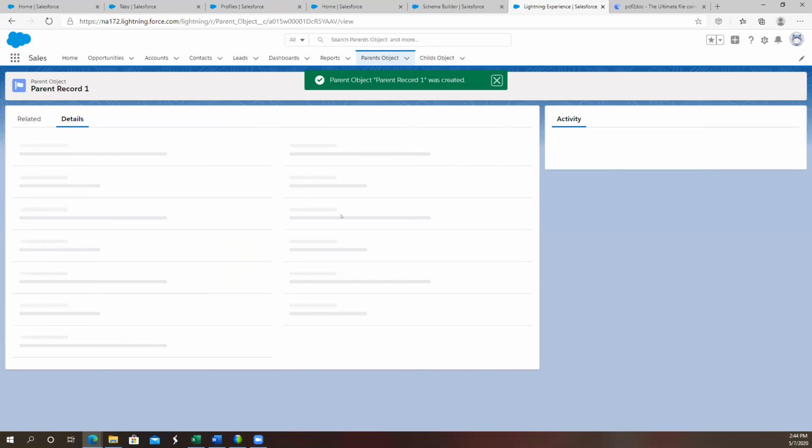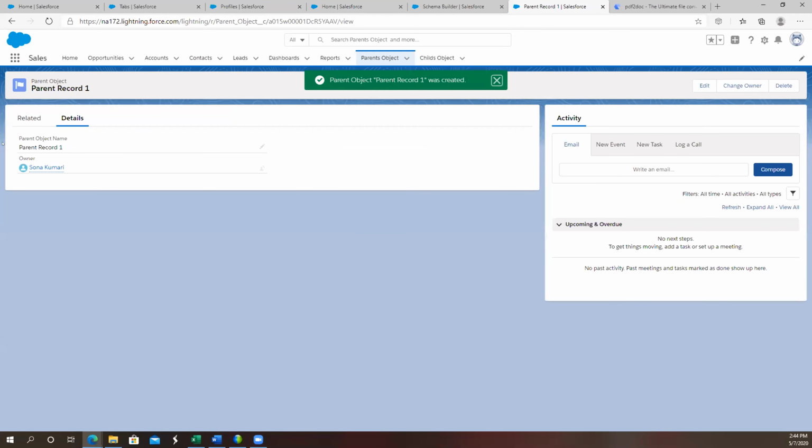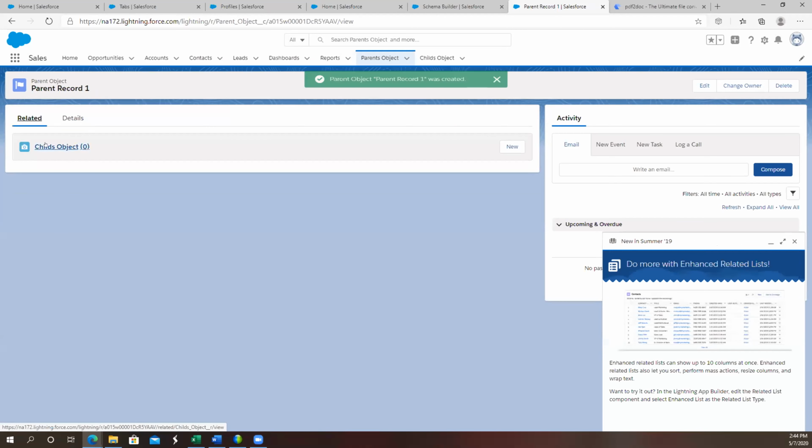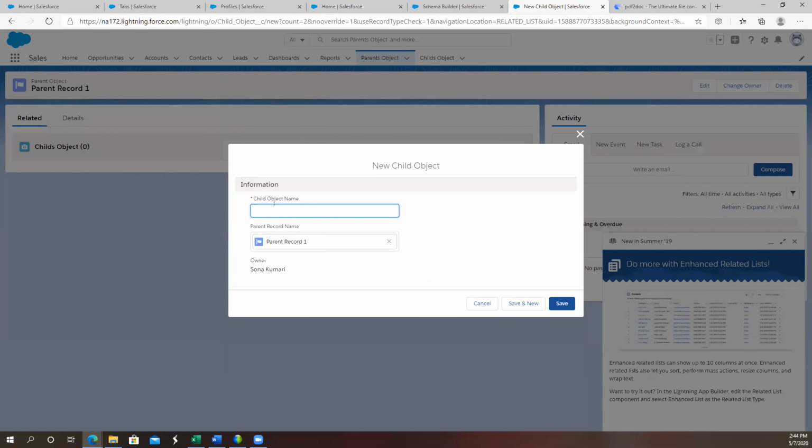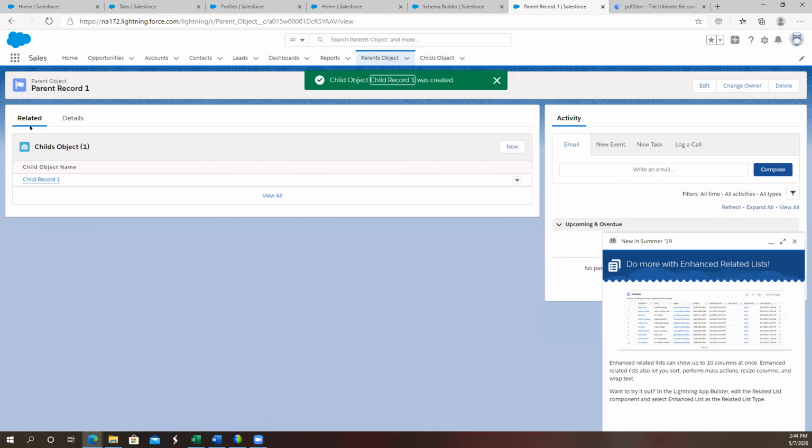Save. Now from the related list tab, you should be able to create a child record called child object 1, but do it from the new button on the far right-hand corner, do it from there. Call it child record 1. Save. Now you have a parent with a related child. What happens if you delete the parent record? The child becomes orphan. That's correct.